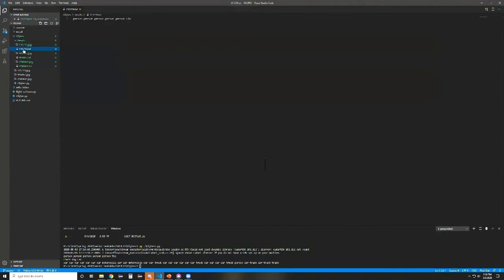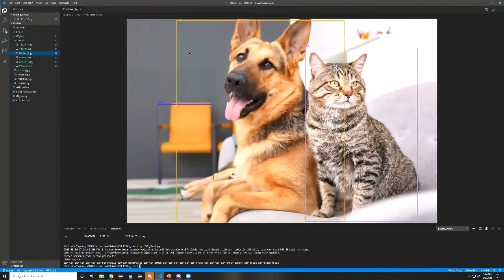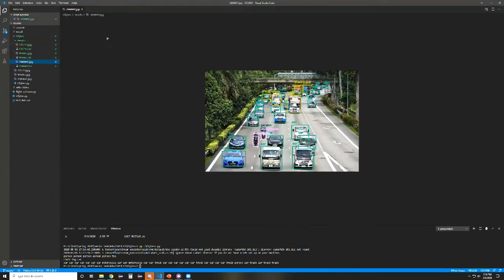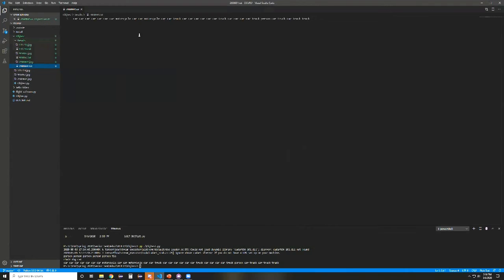And then it also has a text file that accompanies it that tells you what was in each one of these. So once again, you can see here we have the dog, the cat, and the chair, and here we have numerous amount of cars, trucks, motorcycles, and people, and we have those results here as well.